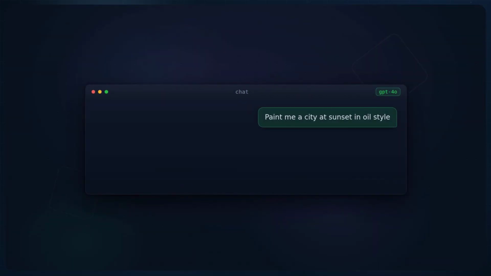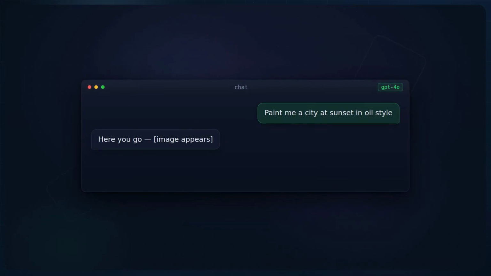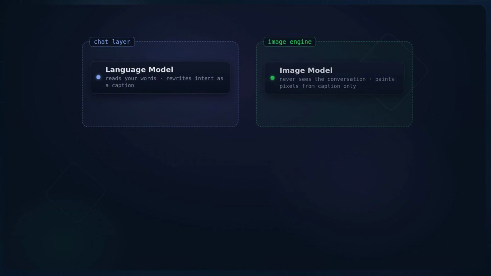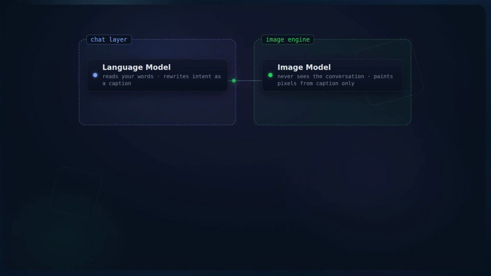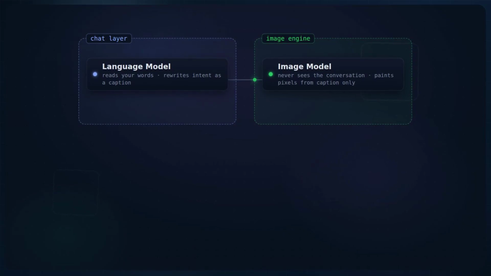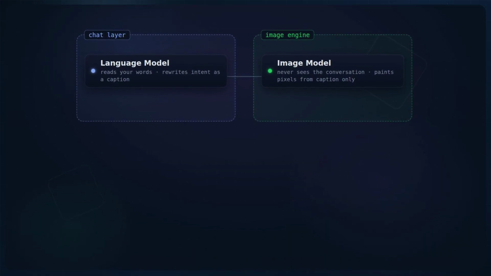Here is the biggest misconception to clear up first. When a chat assistant hands you a picture, the model you were chatting with almost never painted it. What actually happens is a handoff. The language model takes your request, rewrites it into a detailed caption, and passes that caption to a completely separate image model. The image model has never read your conversation. It only sees the caption.